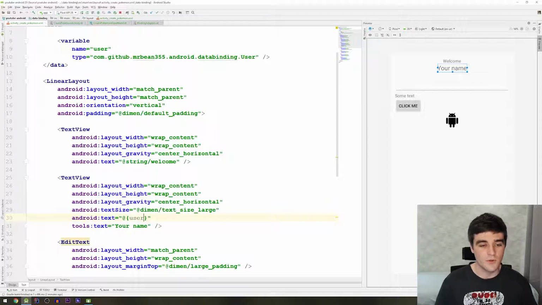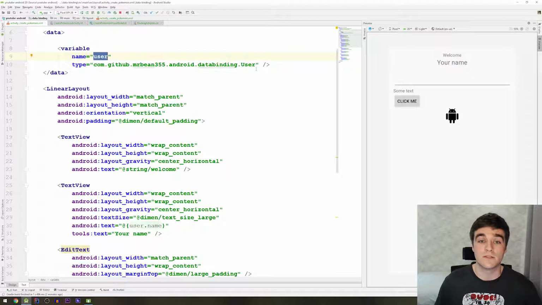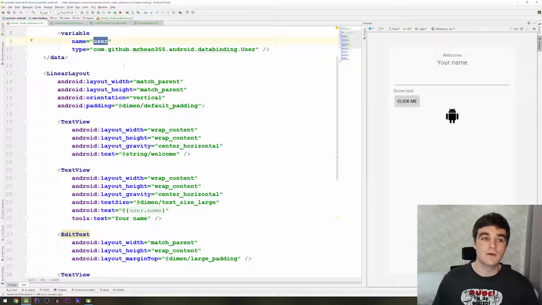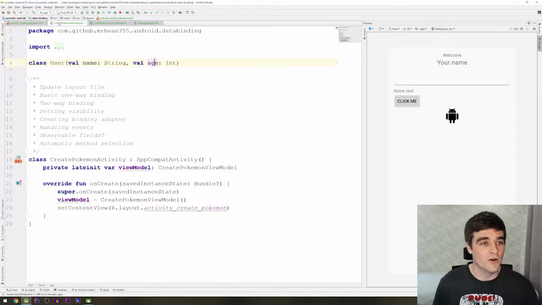So I can say user, which is the name of the variable up top, dot name. So I'm just referencing the user's name field. And then that's all we need to do. Now this text view's value will always be set to whatever this variable's value is, the name field. Now we can actually go and see that in the code.